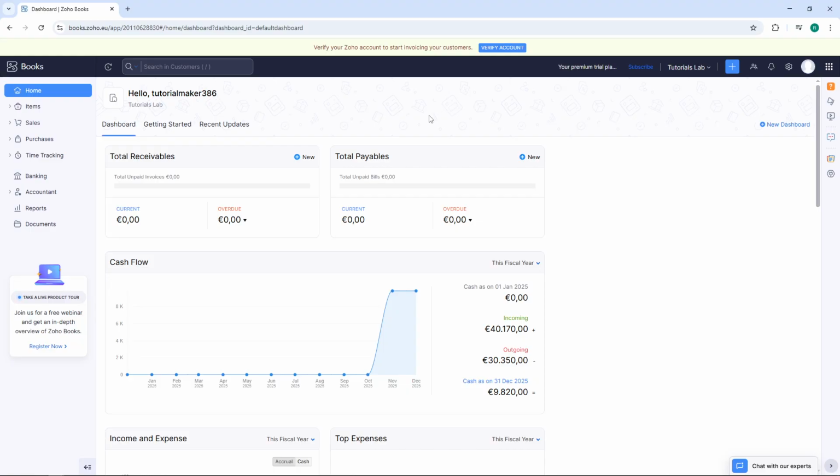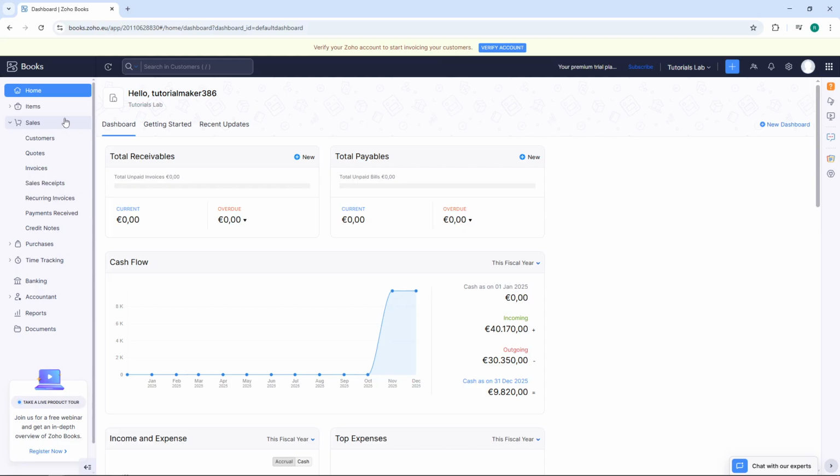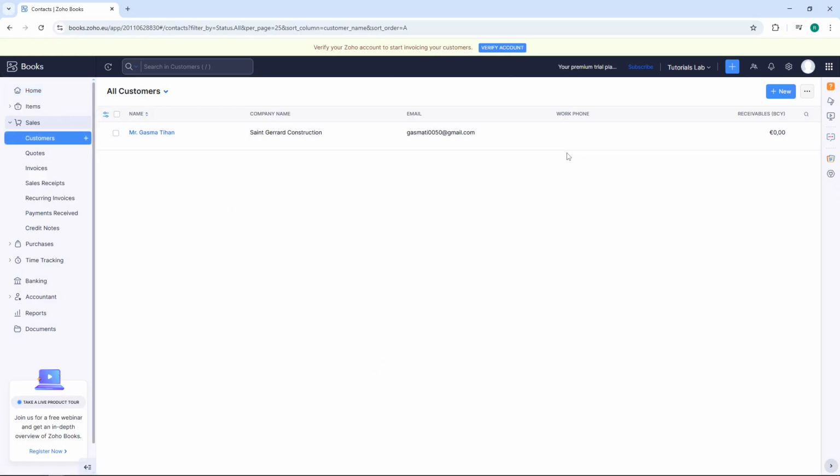After logging in, look at the left sidebar and locate the Sales tab. Click on it, and an expanded menu will appear with several options. From this menu, select Customers. This takes you to the Customer Management area where you can view, add, and manage all your customer information.